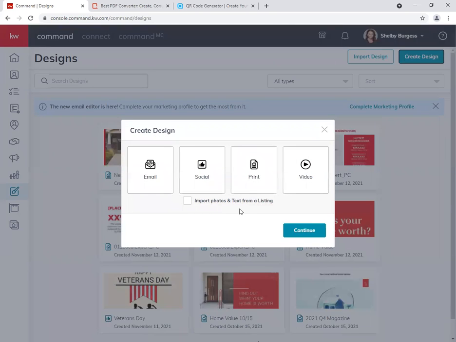Okay, and just keep in mind, this is one that will actually be printed. So I'm just going to pull from the print setting. Social is things like Facebook, Instagram, they're just sized for that, but print will be like flyers, magazines, door hangers, anything that you're actually going to make hard copies of. I'm going to choose that. If you want to do one on a listing, like a just listed or just sold, you can check that and it will give you the option to bring in a listing from the MLS. I'm not going to do that today, so I'm just going to hit continue.